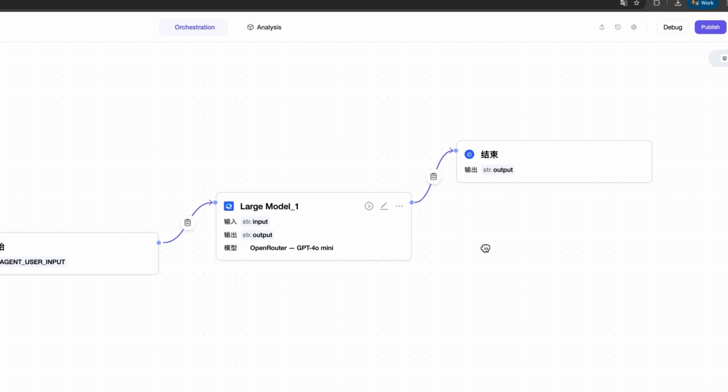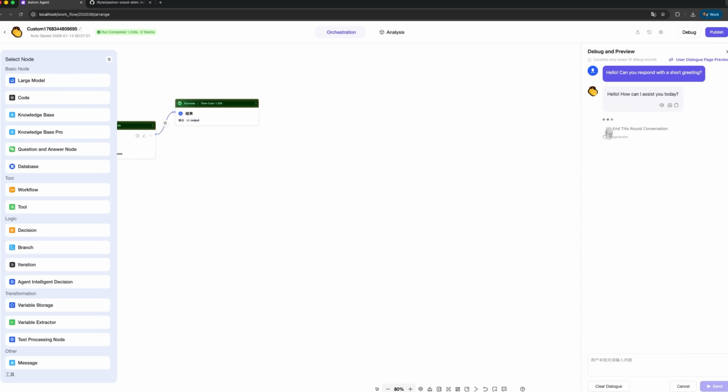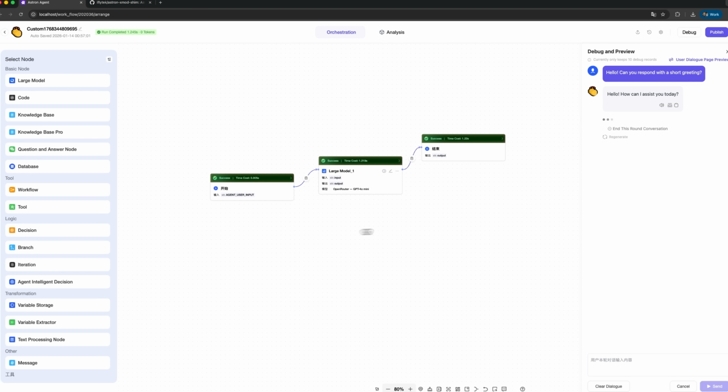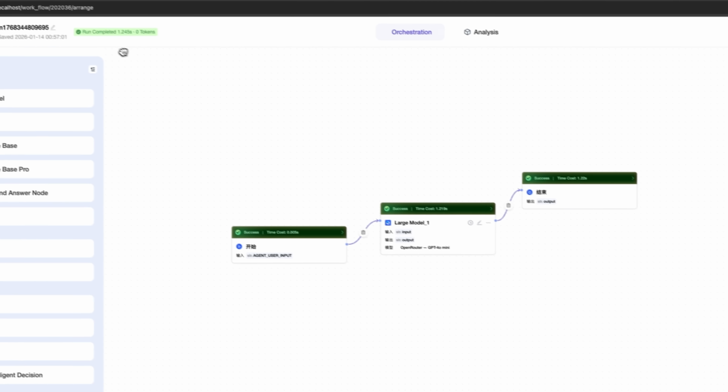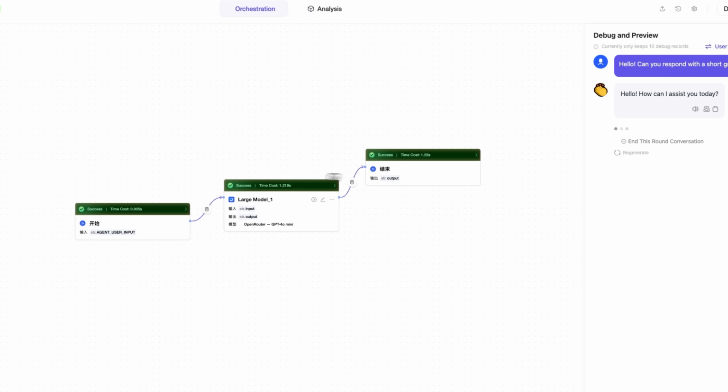Now, when everything is configured correctly and we don't see any errors, we can click Debug and test the agent. For example, I send a simple message. We can see that all nodes turn green. The run is completed successfully. We can see how long each node took to execute. And finally, folks, we get the agent's response.